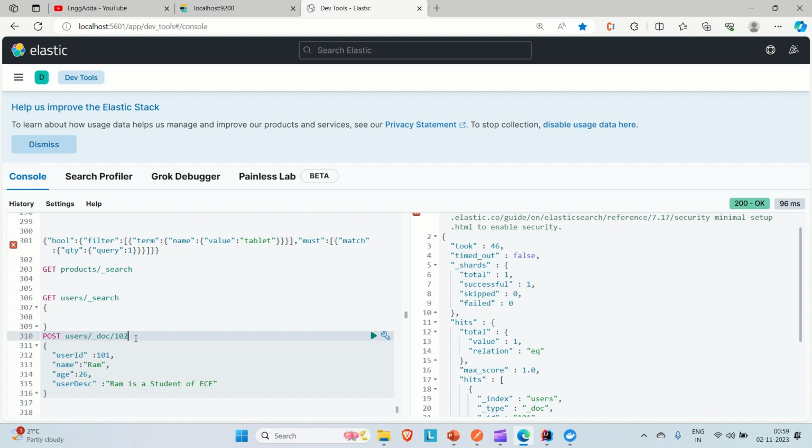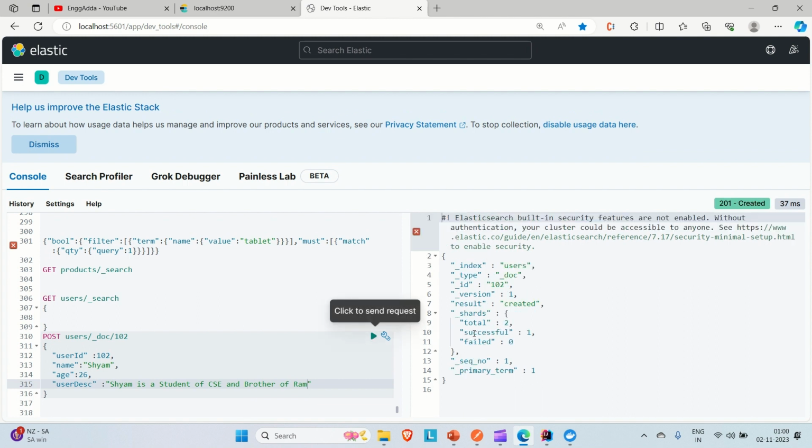So let's say the document ID is 102, and let's say the user ID is also 102, and now the name of user is Syam, and let's say Syam is from CS and brother of Ram. Okay, so in the description what we are providing is Syam is a student of CSC and brother of Ram. Now insert it, and it is inserted.